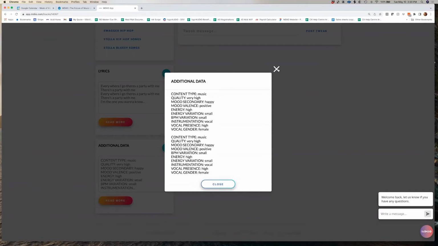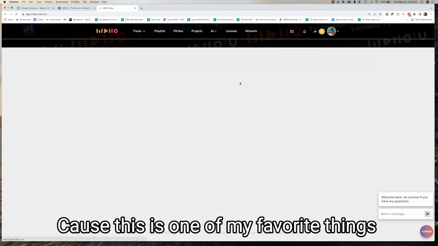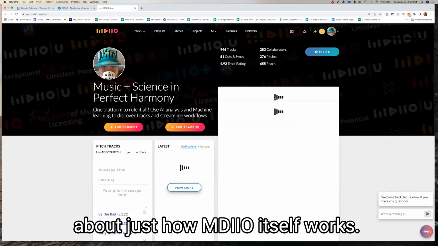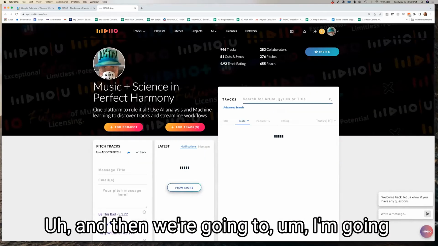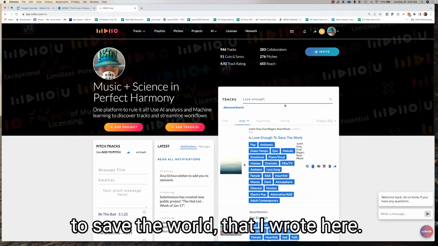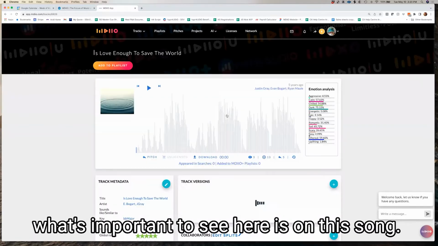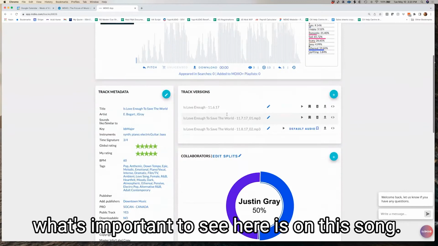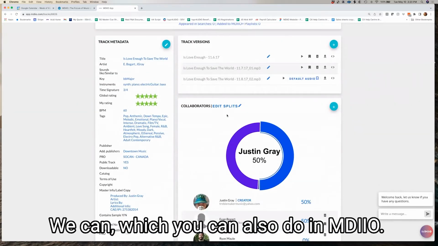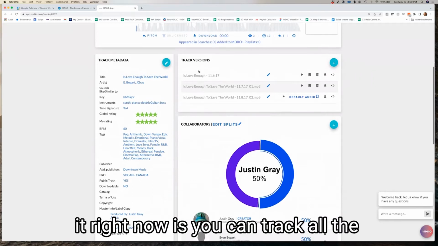So I'm just going to close that. I wanted to show you something else really quick, because this is one of my favorite things about just how MDIIO itself works. I'm going to find this song called Is Love Enough to Save the World that I wrote here. I'm going to open up this song because I think what's important to see here is on this song, which you can also do in MDIIO, it's not hard at all, I'm going to show you how to do it right now, is you can track all the different versions of any song.